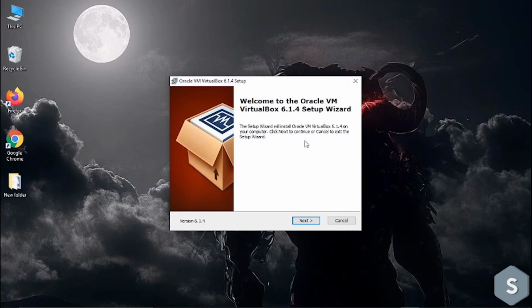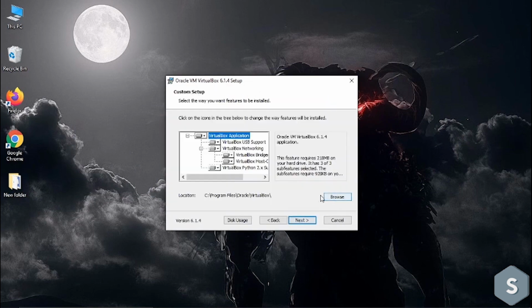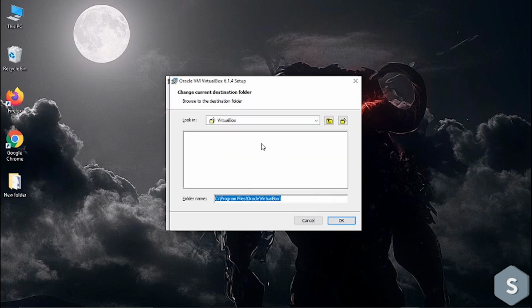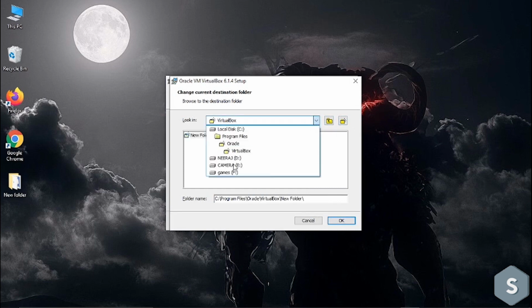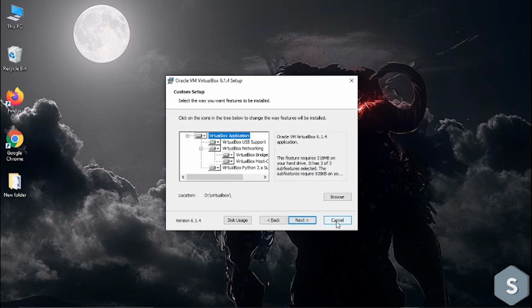Okay, it directly asks me to install, so I'll just click on next, and see here there is a location tab. So I just want to change my path, but it's your wish. If you want to change, you can change. Otherwise I'll just go with my normal path where I usually install all my software. And I typed VirtualBox so that it creates a folder of VirtualBox, and inside that folder it will download whatever packages it wants to.